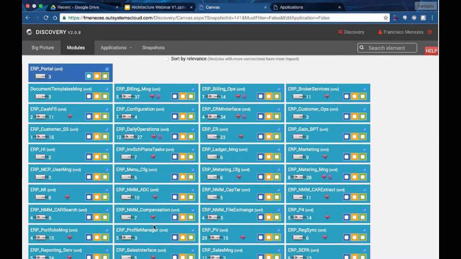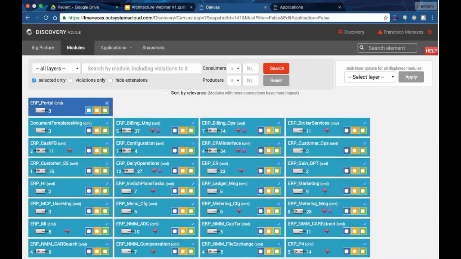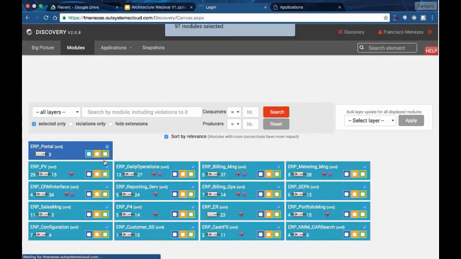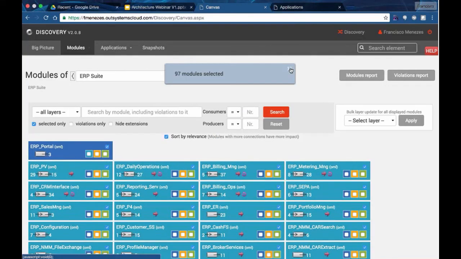Okay. Now, one thing that you can do is to sort, because this is sorted simply by alphabetic order. You can sort by relevance. Oops, I'm sorry, I guess I was locked here for a long time. So when I sort by relevance, you can see that this is the module with more impact. Why? Because it's being consumed by 29 modules, and it itself is consuming 15 others.